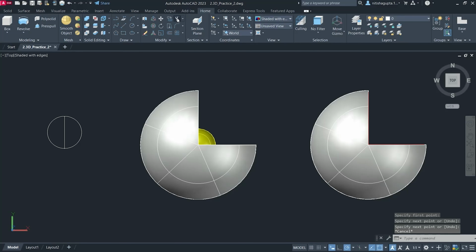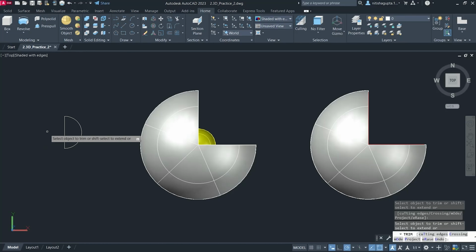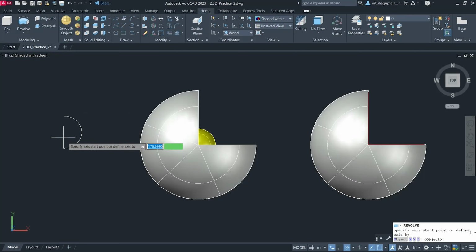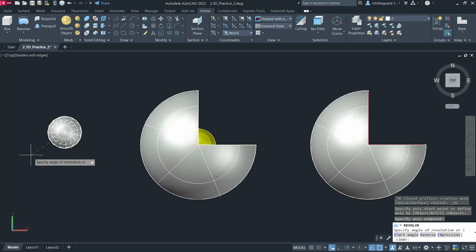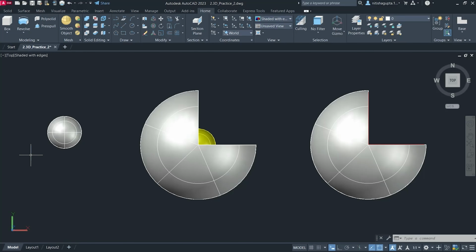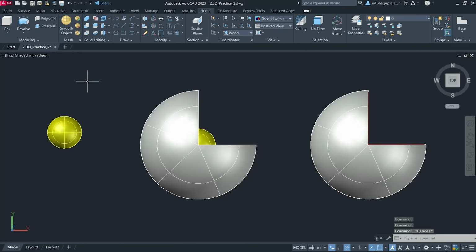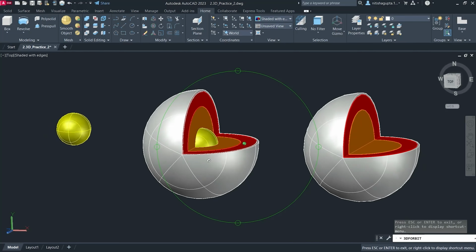We'll go to this trim command, trim this portion, trim this line also, and select this arc and just revolve it along this longitudinal axis to 360 degrees and press enter. Let's change our color to yellow. Double click, go to this color drop down and change it to yellow. And we will just go and place it there.